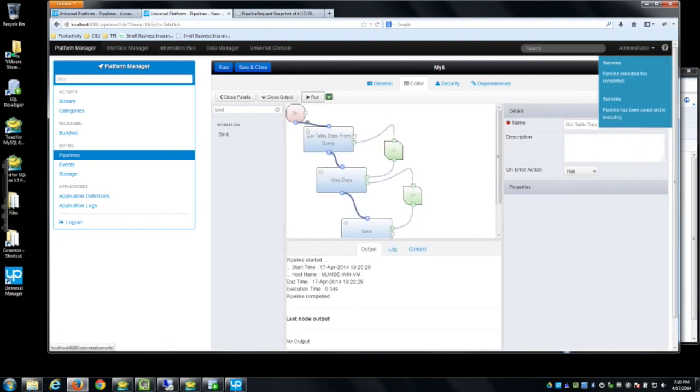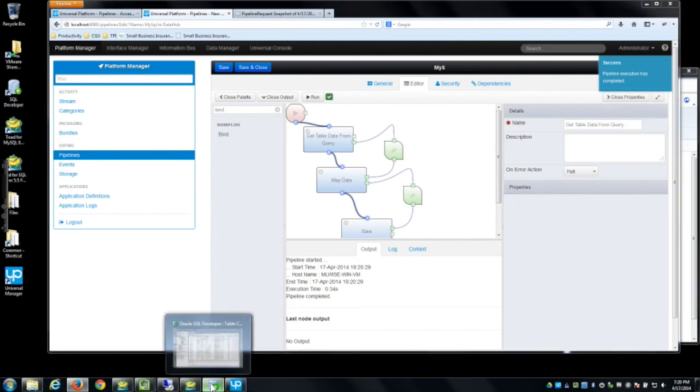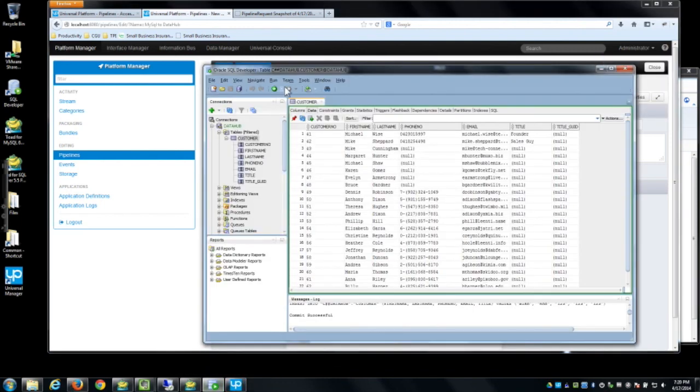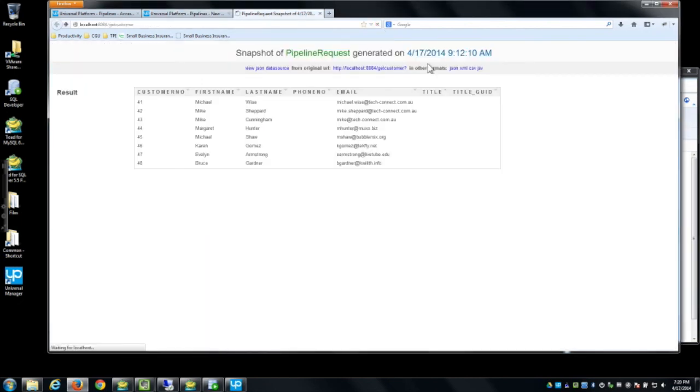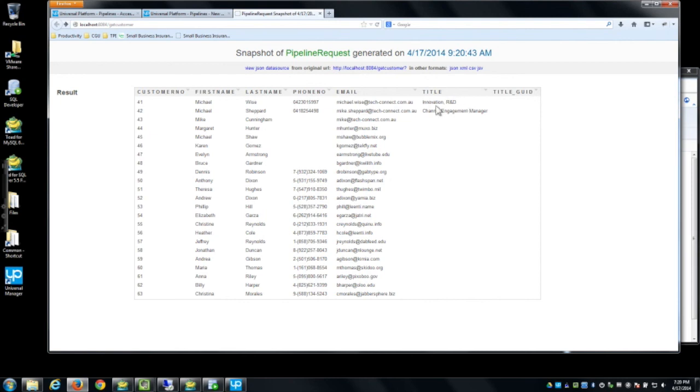Explained that it's produced new output. So if we go and look at this information once again and press F5 on this, we see that the title has now been updated. We can see that more clearly from this point of view, that the title has now been set.